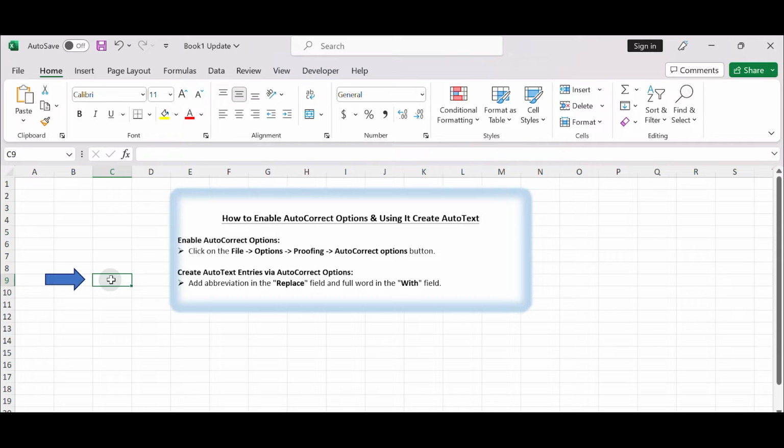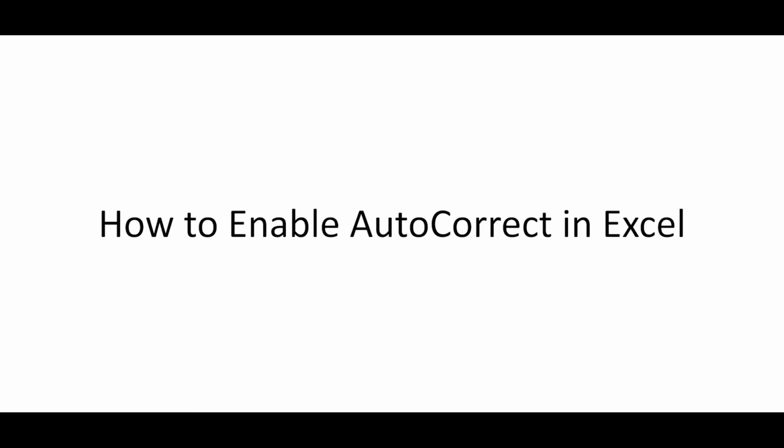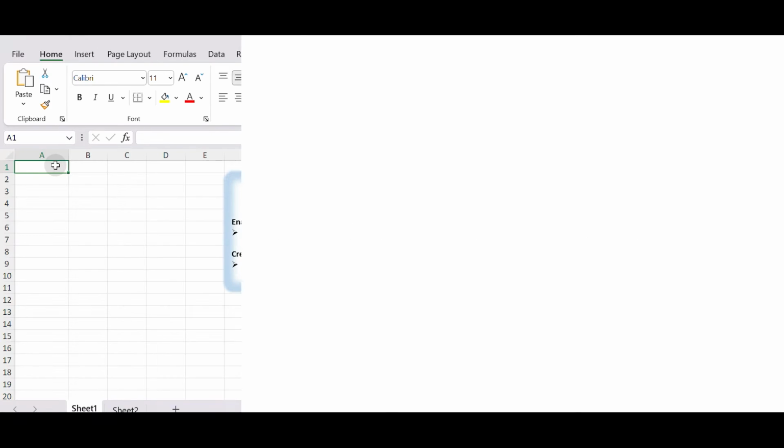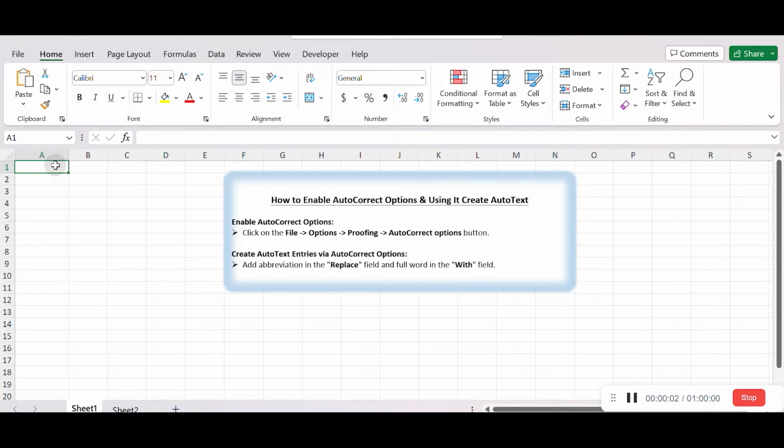In today's video, we're going to learn how to enable the AutoCorrect feature in Excel and use it to auto-correct spelling errors or enter some frequently used words by typing in abbreviations. Let's get started. How to enable AutoCorrect in Excel. Excel provides an AutoCorrect feature that automatically corrects common typing errors and misspellings. To enable and use AutoCorrect in Excel, please follow these steps.